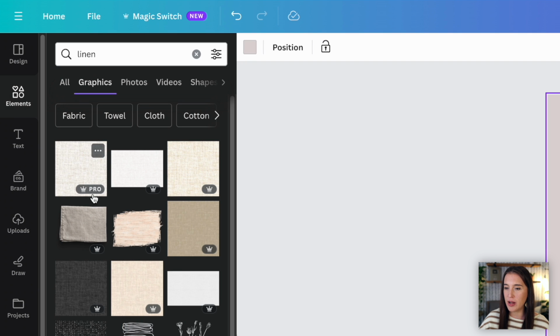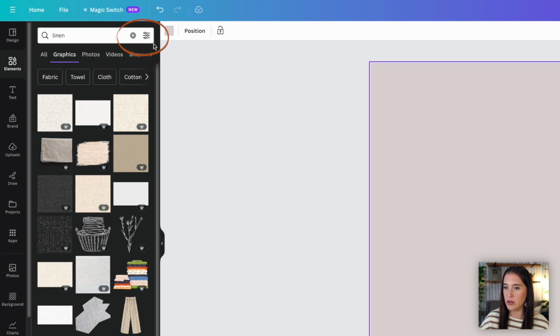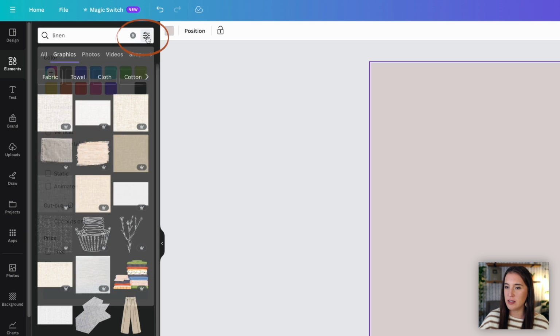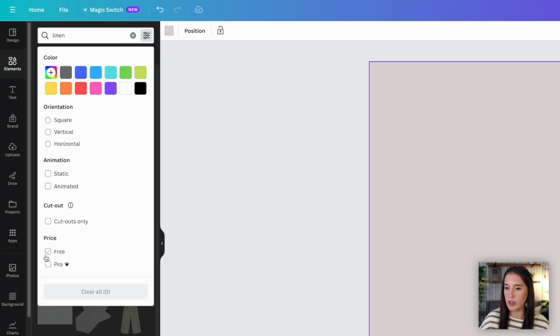Several of these are pro elements. You can tell by the little crown symbol in the bottom right corner of the element, but I don't suggest that you use any of these pro elements when you're selling templates, because if your customer does not have a Canva Pro account, they're going to have to pay to remove the watermarks before they can use their purchase. So you can come up here when you're searching for elements to the filter section and filter only by free.